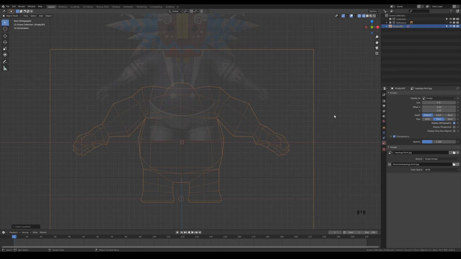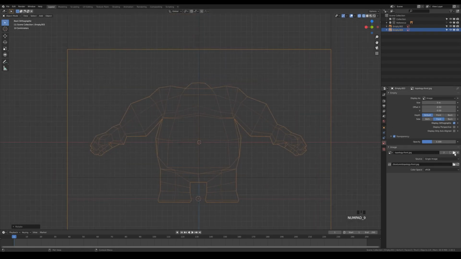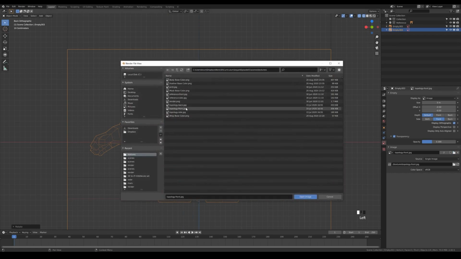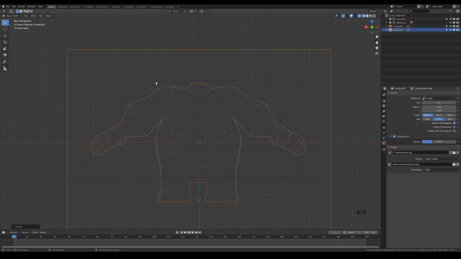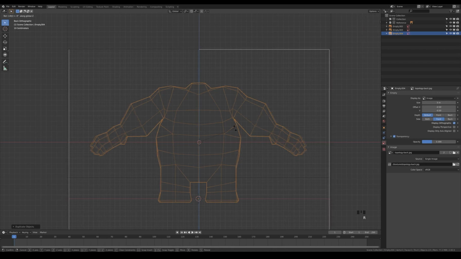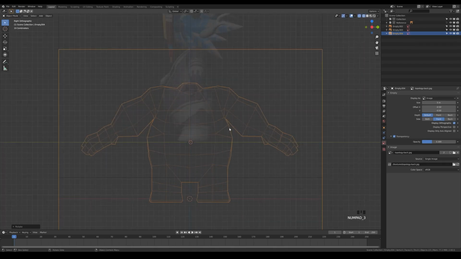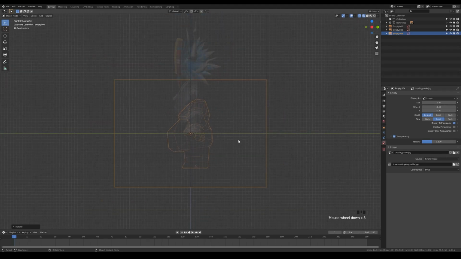And the next thing I want to do is press Shift D, press R, Z and 180 degrees. And let's look from the back by pressing 9 right now. And we can replace this image by topology back. So this is the back side of the model. And now if we rotate to the side view, but first let's press Shift D and R, Z, and now we'll go minus 90 degrees. Let's go to the side view by pressing 3 on the numpad. And let's switch this to the side topology view. So we have our topology reference ready.